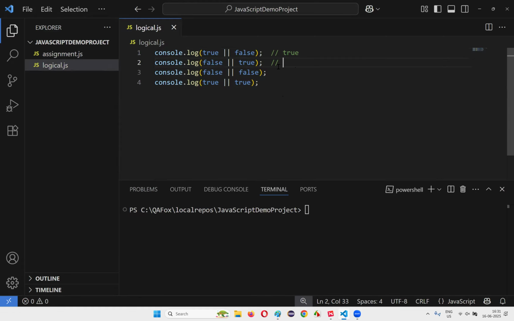Then false or true. One of the sides is true, so the result is true. False or false. Both are false. Only in this case it will be false. In all remaining cases it is true. If both the sides of the logical OR operator are false, it is false. The last one, true or true. Both the sides are true, then it is going to be true.